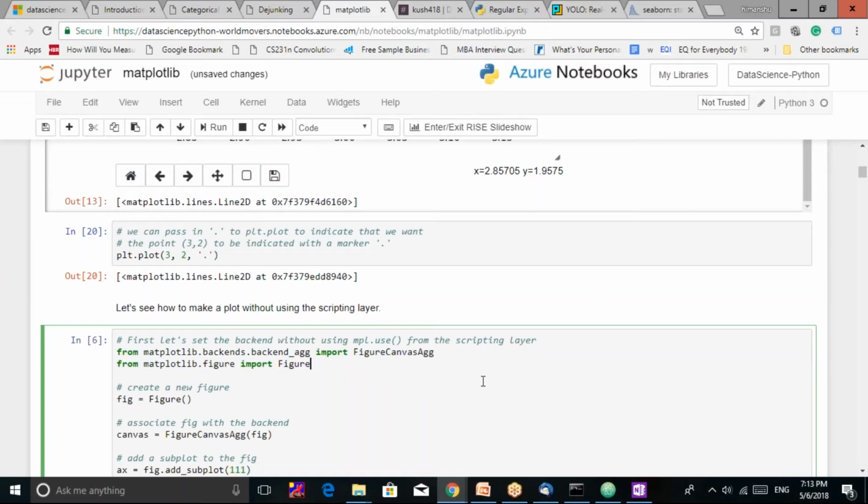Do this now. And from matplotlib.figure import Figure. Done. 1 minute.